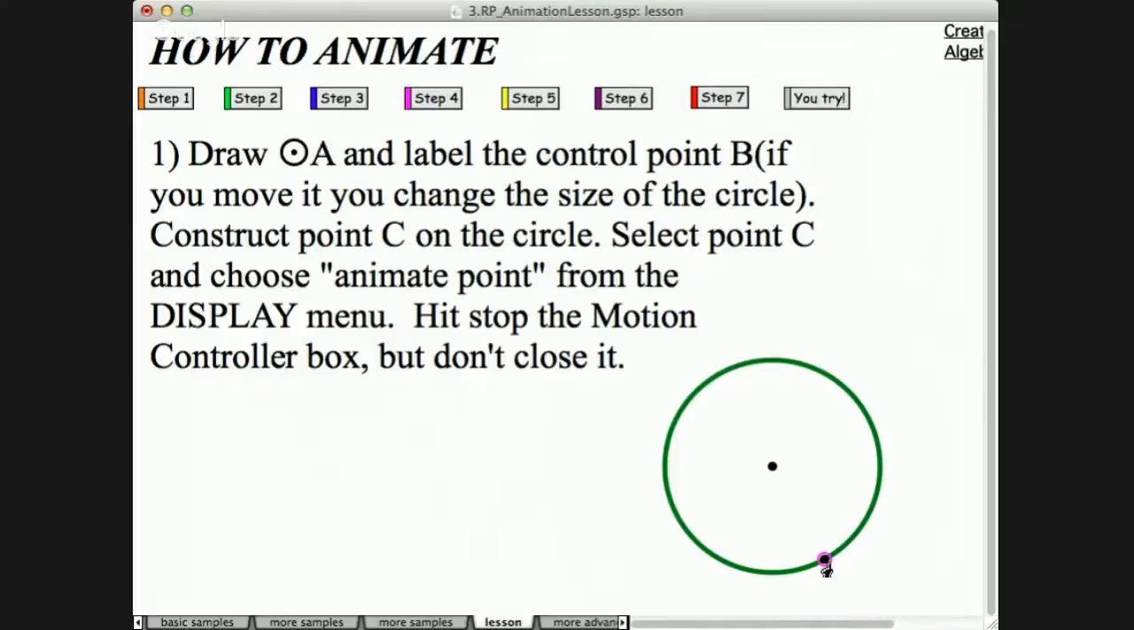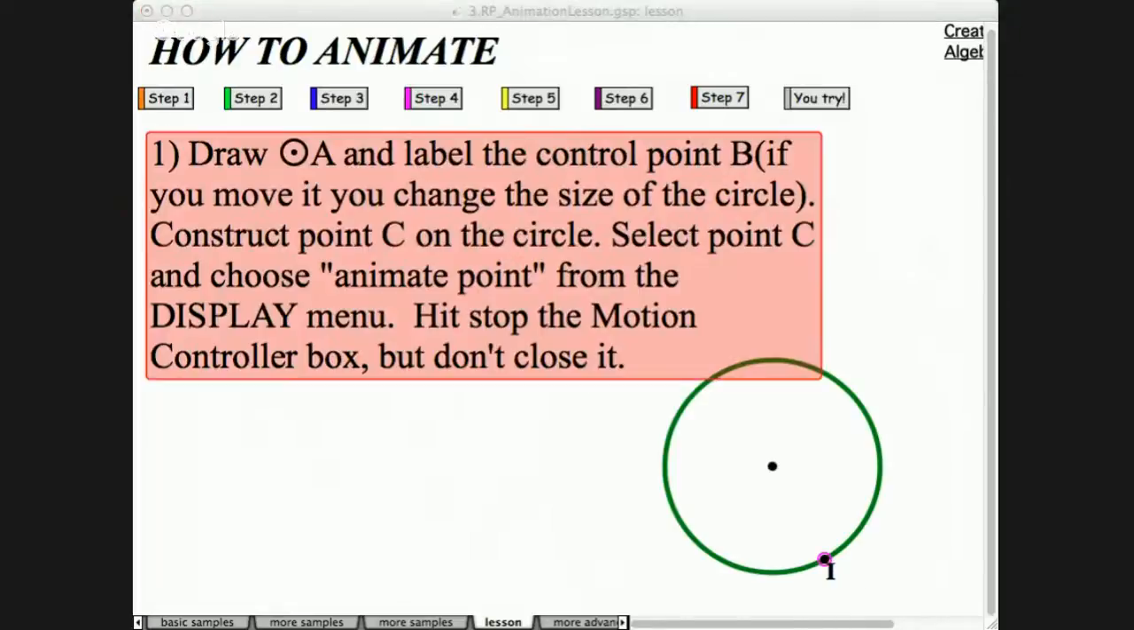I can click on it and it gives my circle's control point a label, which is I. I don't really like that label, so I'm going to double click it and go into the properties option. When I go into the properties option, it gives me a label option, and I'm going to label it as control point.